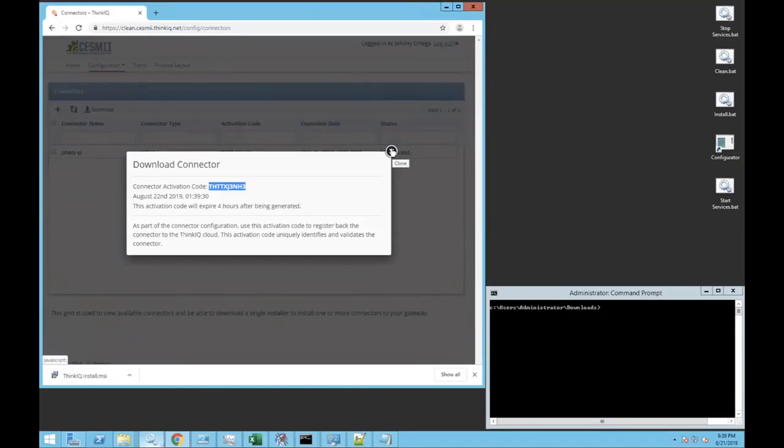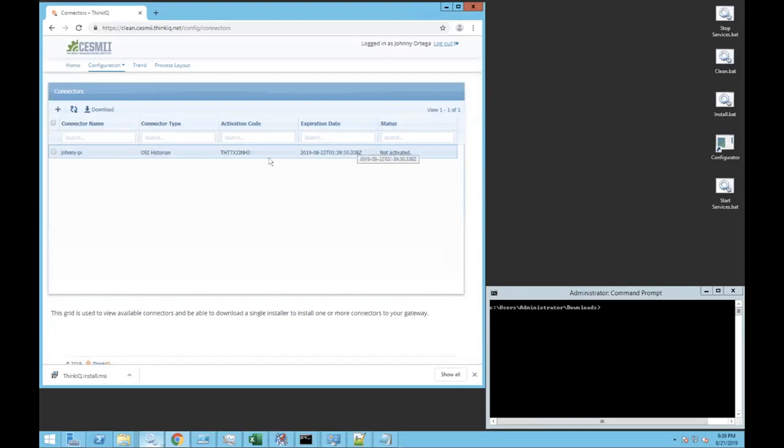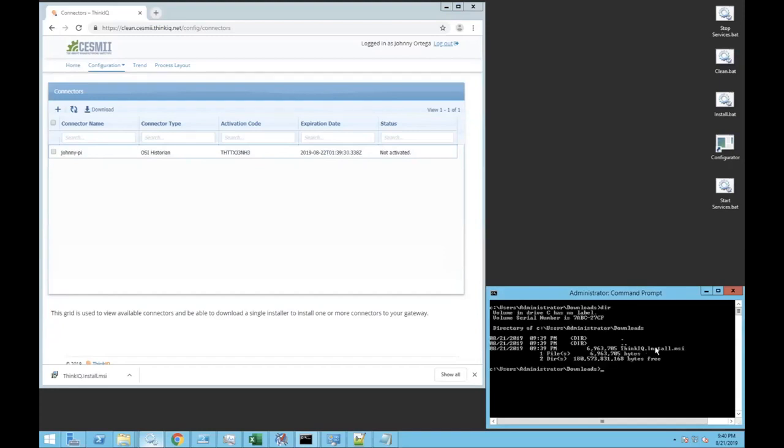Close that. All right, and you can see here in the connector list that you have the activation code as well as when it expires, in case you forgot to copy it or you want to go back and get the activation code. So here I have the downloads directory in this console window. You can see that it's here and downloaded. So let's run the installer.